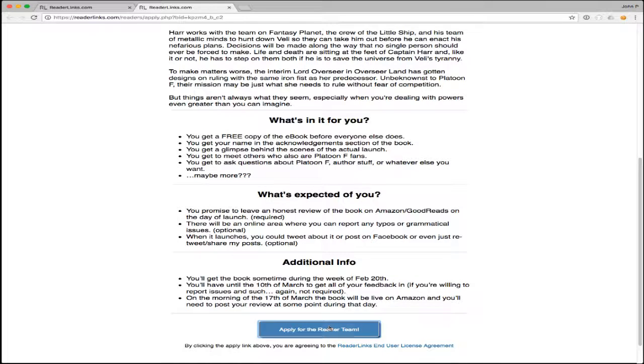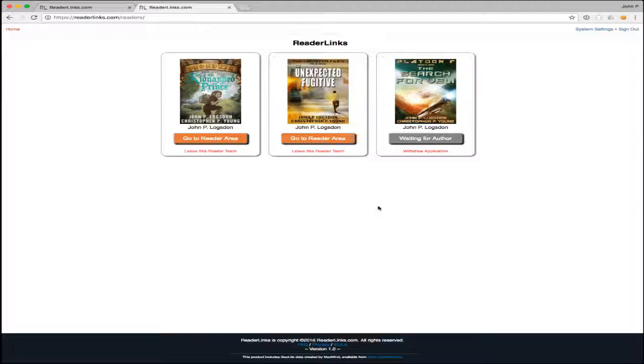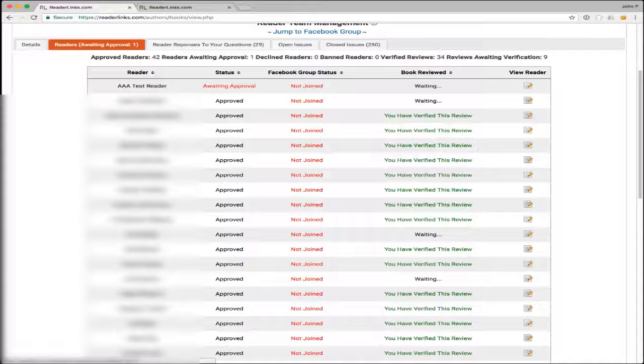When they click apply, it's going to tell them that the author has been notified, and they'll click close, and it'll take them back to the main page. On this page, they'll be able to see the book, and they'll see that they are waiting for you to approve them. If we go over to the reader link section now, we can see that we have one reader who is awaiting approval. If we click on that, we can see that it's AAA Test Reader, which is just the account that I set up for myself. And then it will tell us the status, they're awaiting approval.